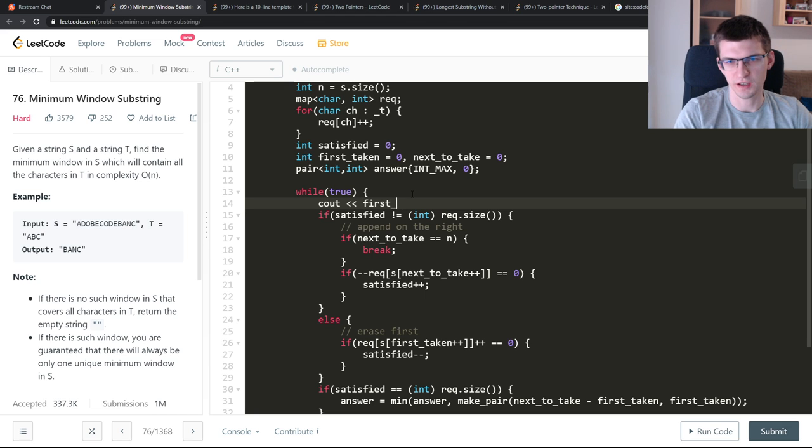Print first take, next take, and satisfied.